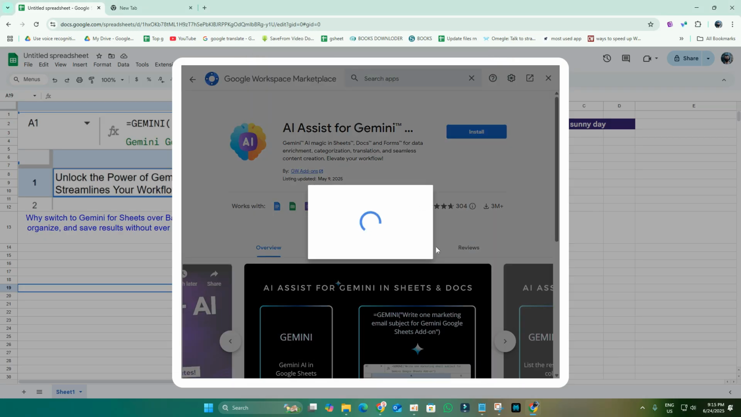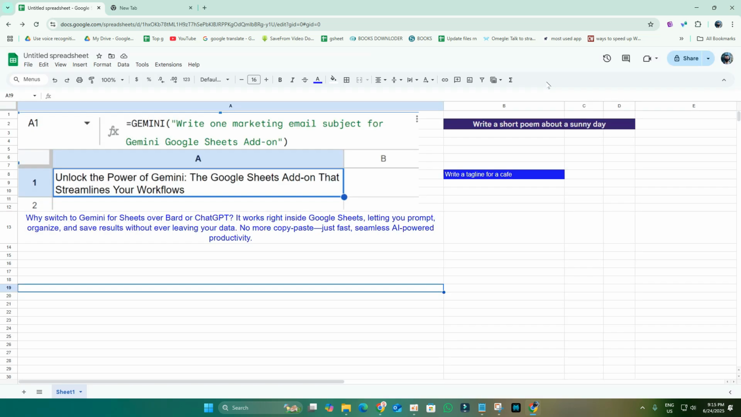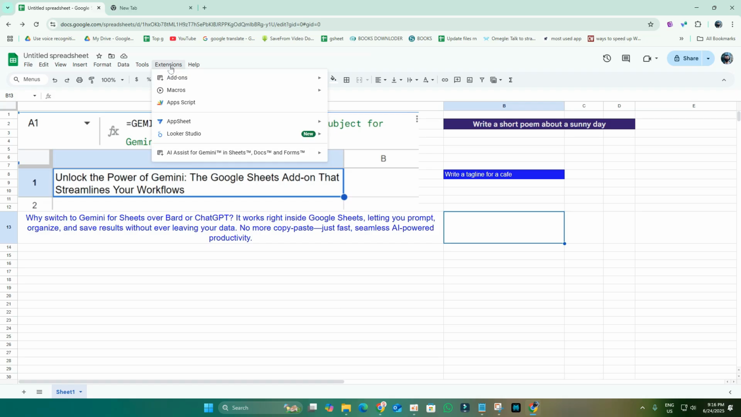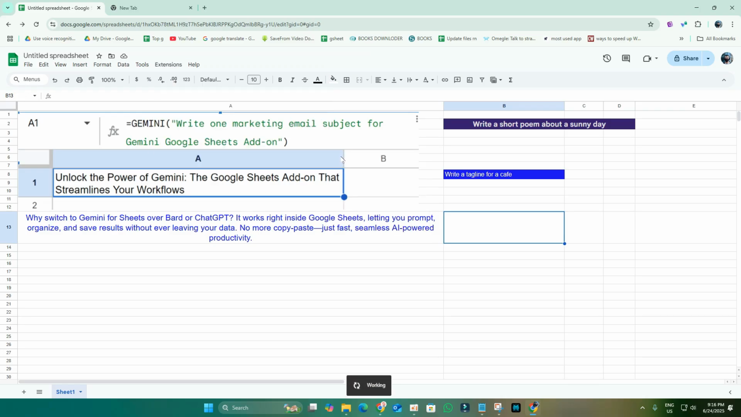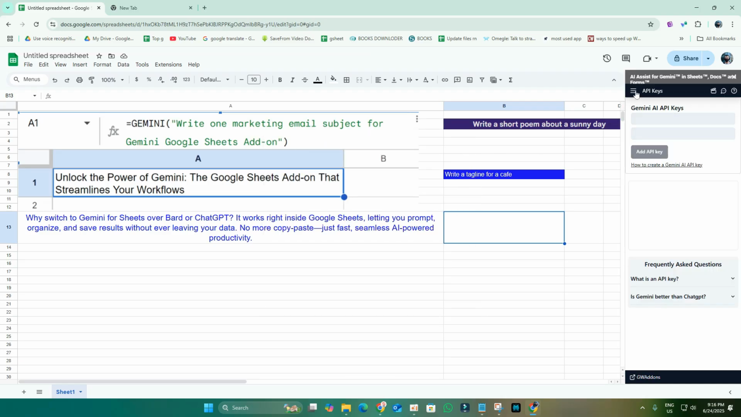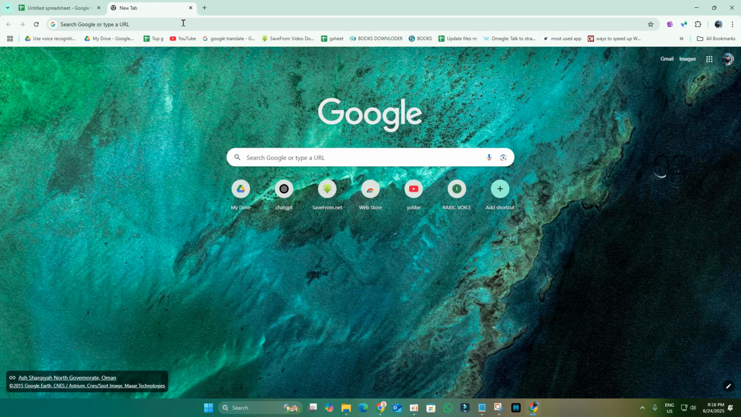After installation, you'll need to set up your Gemini API key. I'll walk you through how to get one. Go back to Extensions, and you'll now see AI Assist for Gemini in Sheets in the list. Click on it and select Open. This opens the Gemini Assistant panel on the right side of your sheet. It will now ask for your Gemini API key. To get it, head over to Google AI Studio. It's quick, takes less than a minute.